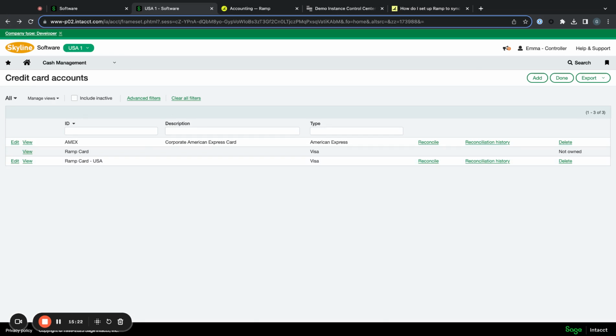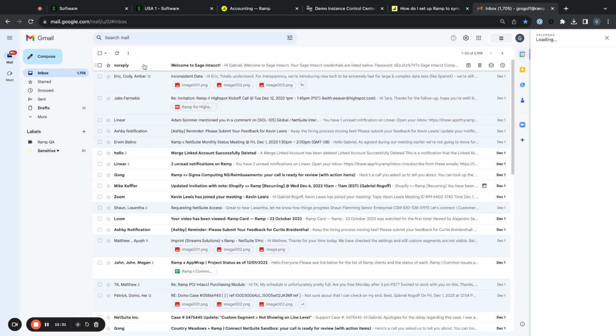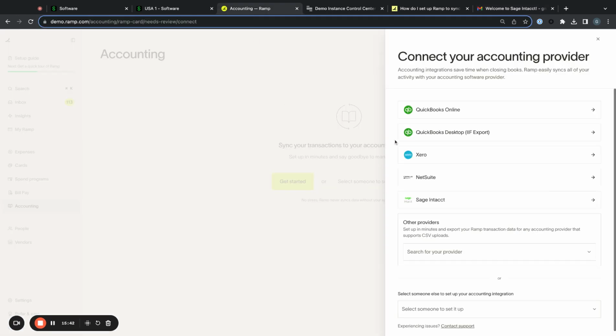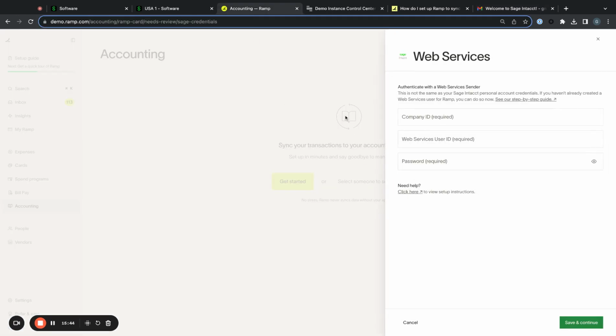Okay, and let's go. Now what we can do is check my email to see if I received an email. And it looks like I did. I received a welcome to Sage Intacct email. And here is the information that I'm going to need to connect the integration. So I'm going to go over to Ramp. I'm going to select Sage Intacct.